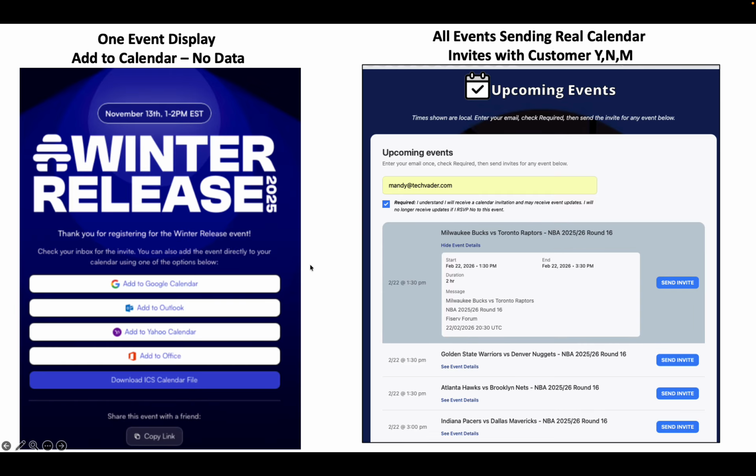So this particular event I got, I think, through Beehive, who we love, by the way, but they sent me out a winter release event. You can see, thanks for registering. I registered for the event, so that's one hop. And then I got down to the end, and then I was subject to add to calendar. You guys all know about add to calendar, how it works, etc.